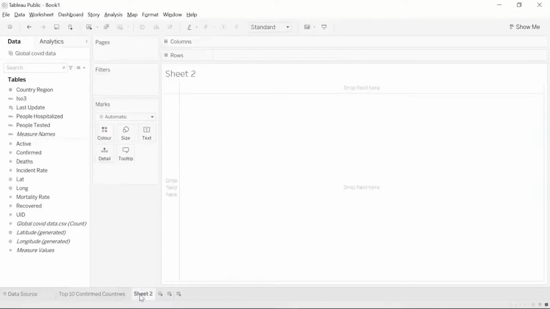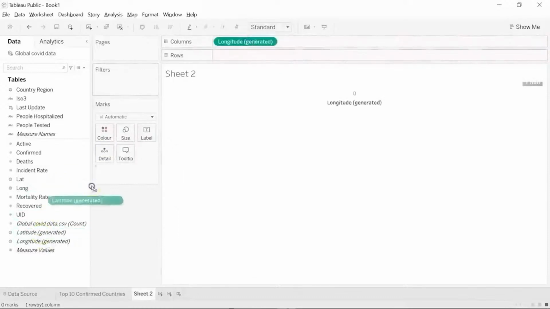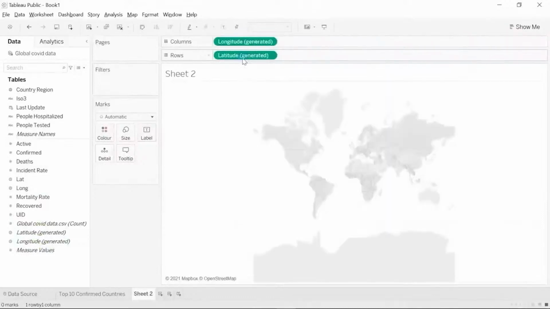Okay. Now let's move on to our second visualization, where we will create a global map. So this global map will show the different countries present in the map and the cases that they have. So to create the map, first I'll drag my longitude generated field onto columns, and then I'll drag latitude onto rows. You see here we have the map ready, and now I'll drag country region onto detail.